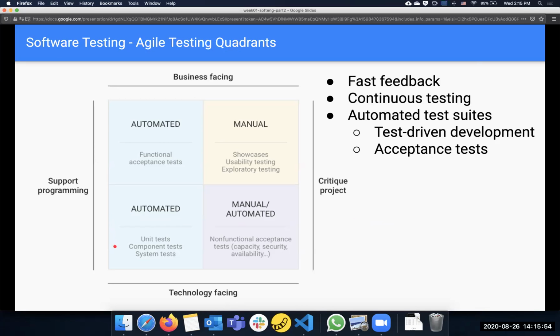So if you look at the bottom left quadrant, where we have unit tests, component tests, and system tests, those tests can be automated. Typically, we want them to be automated. While we're writing code, we want to have those tests as part of our development efforts. Then we'll move on to the automated tests for functional acceptance tests, where you have a feature implemented, and then it can be verified in an environment where the software is running. It's off of your computer.